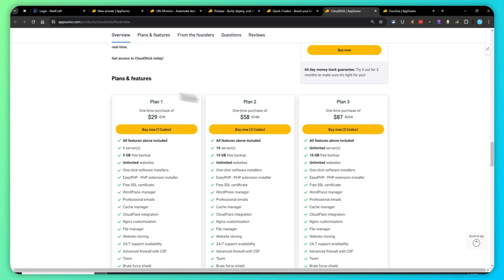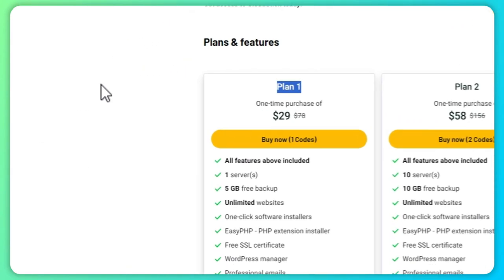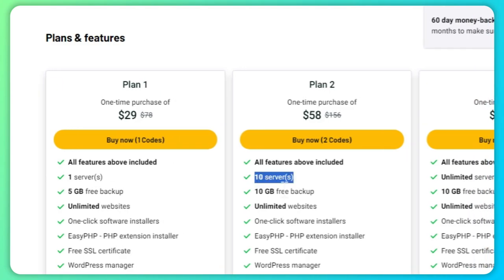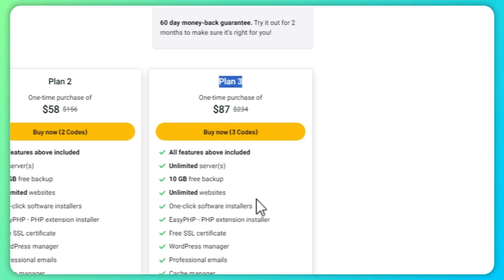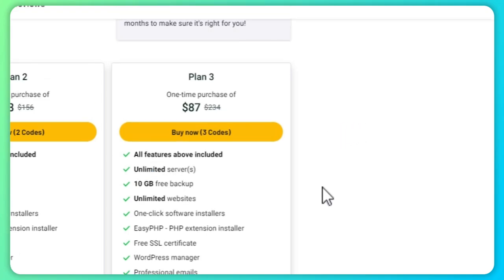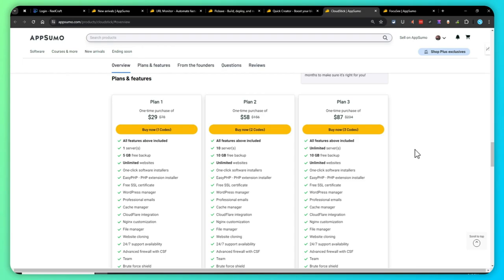It's just stupid cheap. Plan 1 is pointless. Ignore Plan 1. But Plan 2 is $58. You can connect up to 10 servers, which is pretty much perfect for most people. Then you got Plan 3, which is unlimited servers, and it's $87. Now, to give you a price range of how much this is worth, unlimited server avatar, which is a competitor, probably one of the market leaders, in my opinion, in this particular category of software, this is what I have.